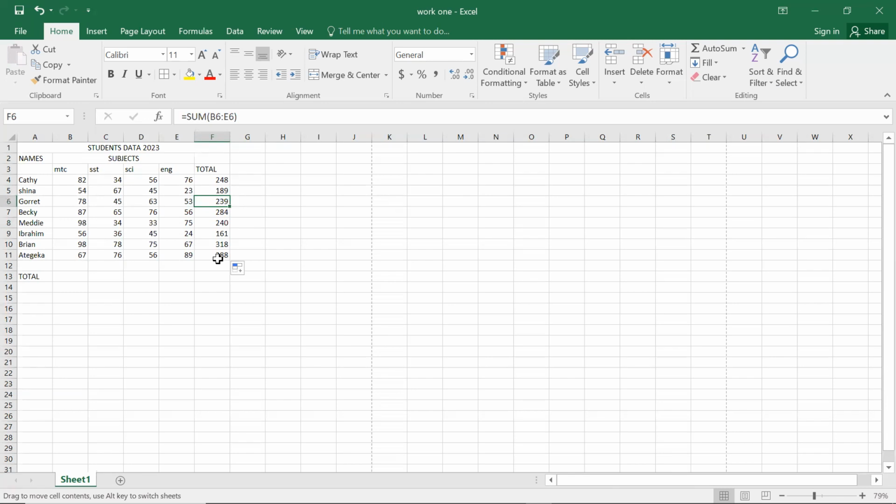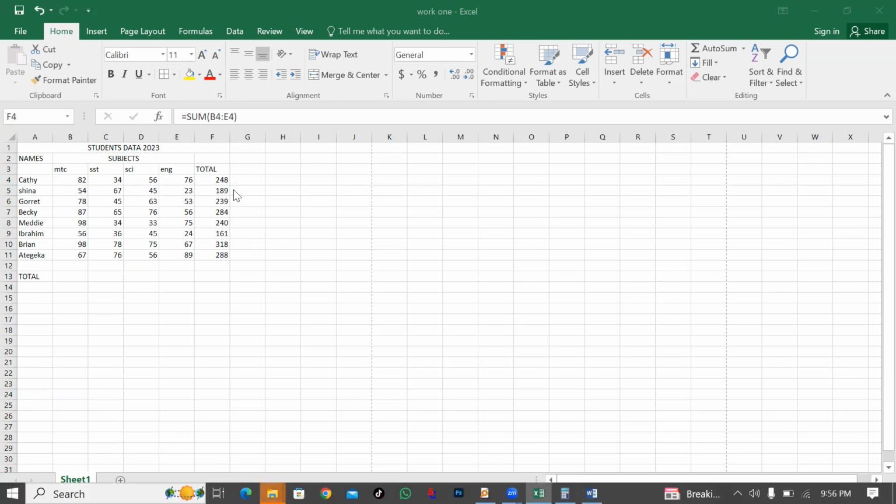So that's why, when I place the cursor here, you can see the formula is SUM from B11 to E11. When I press here, it is from B10 to E10. Their formulas also come, but I did not write them. They are using the feature called autofill. So that is the autofill for you. That is the total.